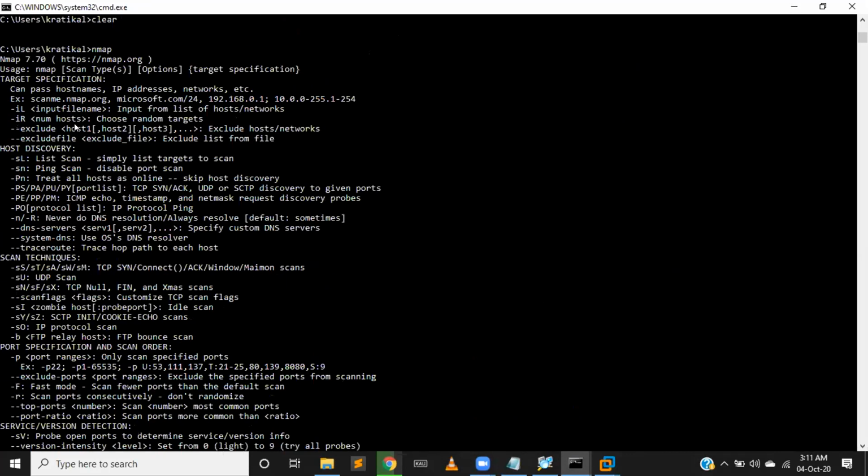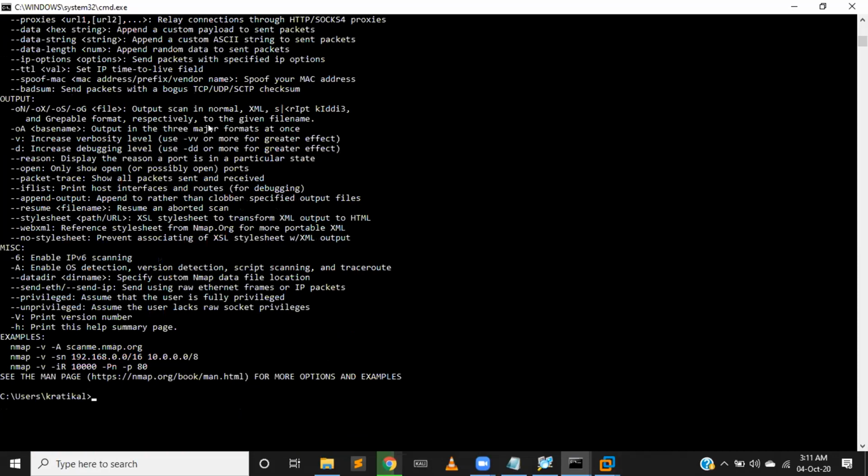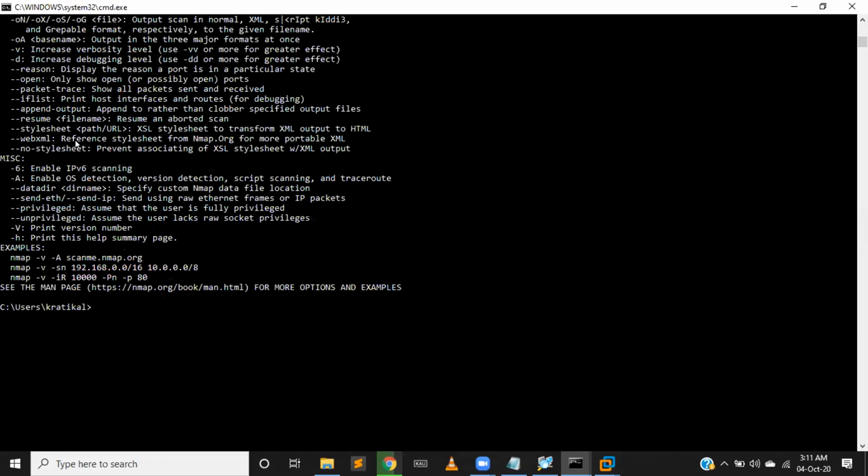Now, if you look over here, how do we perform a normal Nmap scan? What does Nmap do for you first of all? Nmap is going to find out all the open ports, all the services running over there, and information about the network. Then how do we use these commands? We'll talk about that also.